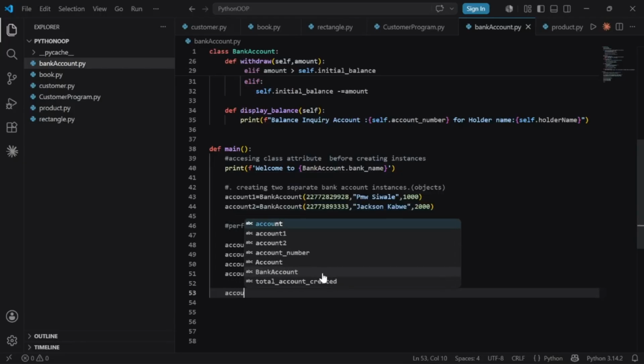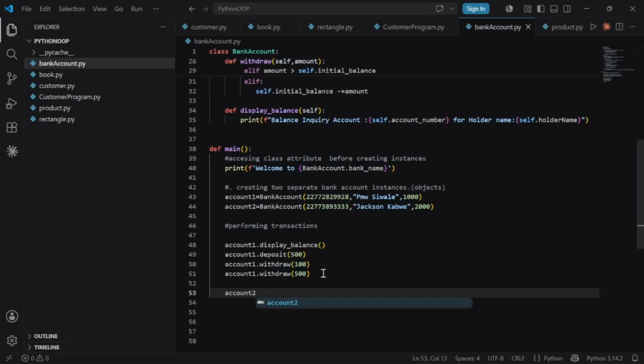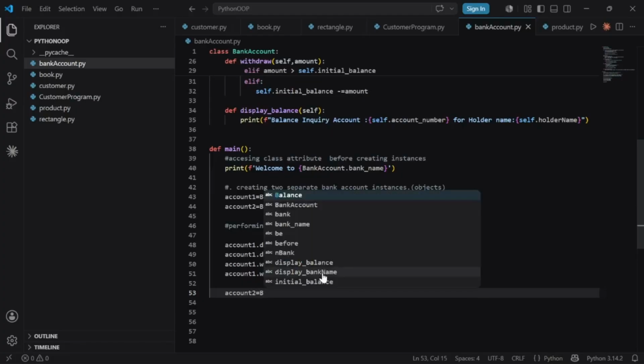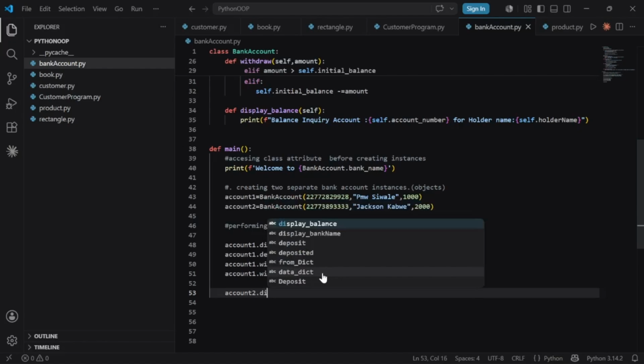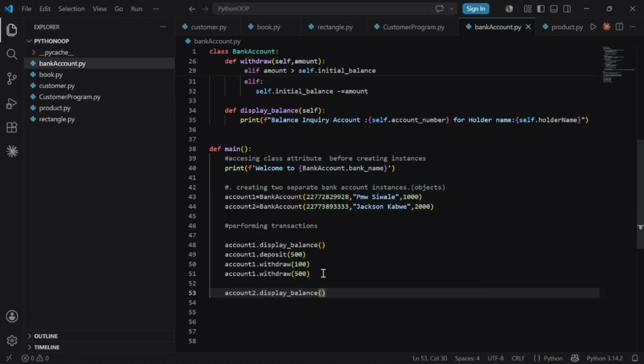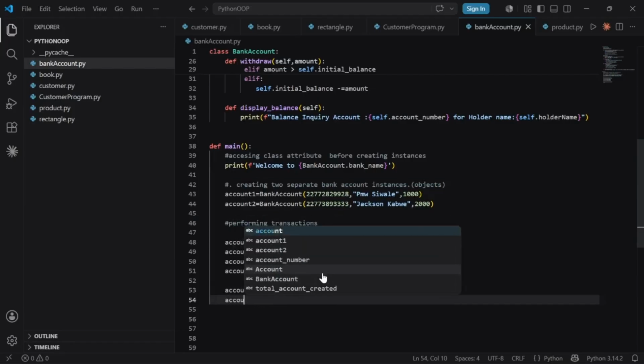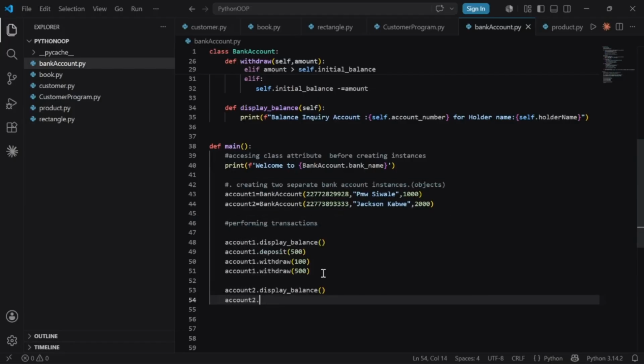So we have created two objects from one class, or from one blueprint, as we defined it. We're about to display this balance. Then account 2 dot deposit. This man is also going to deposit some amount. How much is he trying to deposit? 2000. So they want to increase that amount by 100 kwacha. Okay, let's say by 200, so that it becomes 2200.